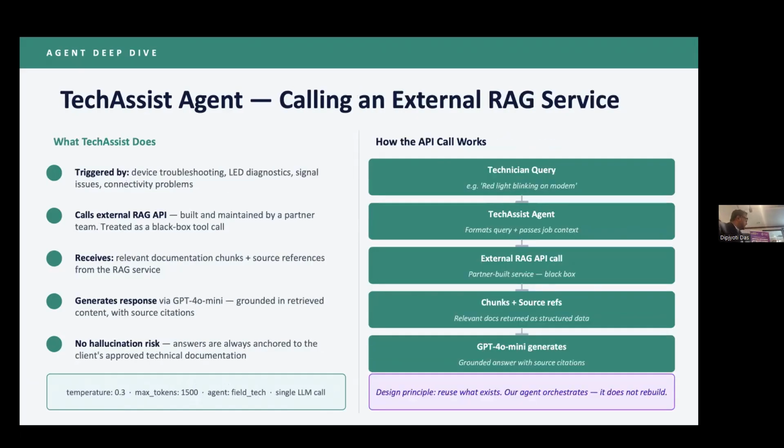The next agent is the tech assist agent. This is related to any question a technician might have. Whenever they're at a particular house or premise, they might have questions related to a modem or frequency. These are questions that can be answered by the knowledge base. For this, we are calling an external RAG service. This external RAG system was built by another partner team, so we are just using it as a tool in our agent. We haven't rebuilt the whole RAG service. So what happens is that any question whose intent might be device troubleshooting, LED diagnostics, etc.